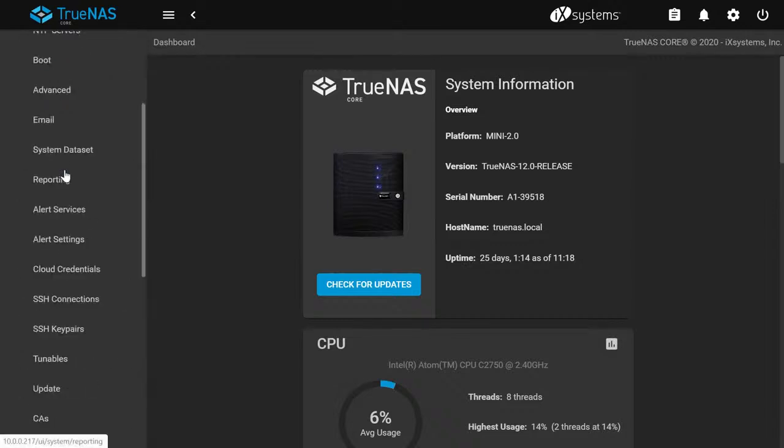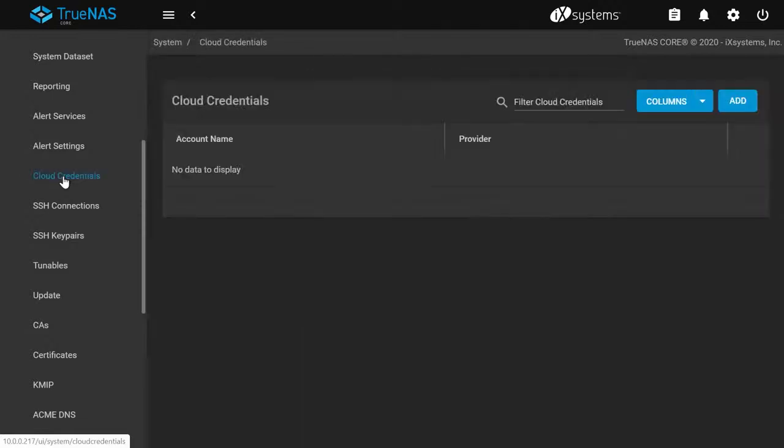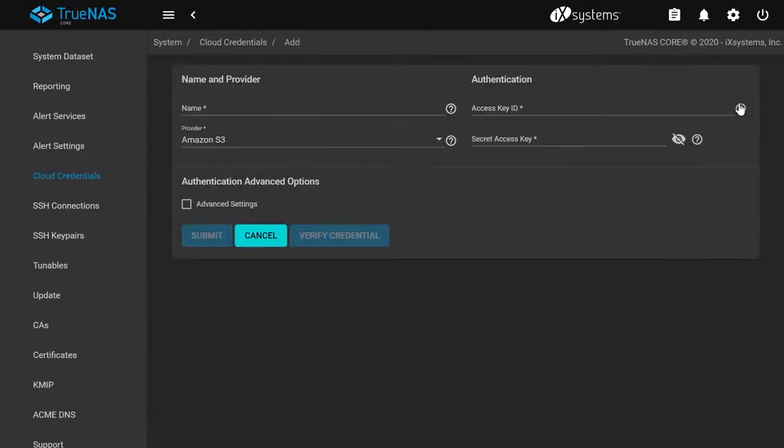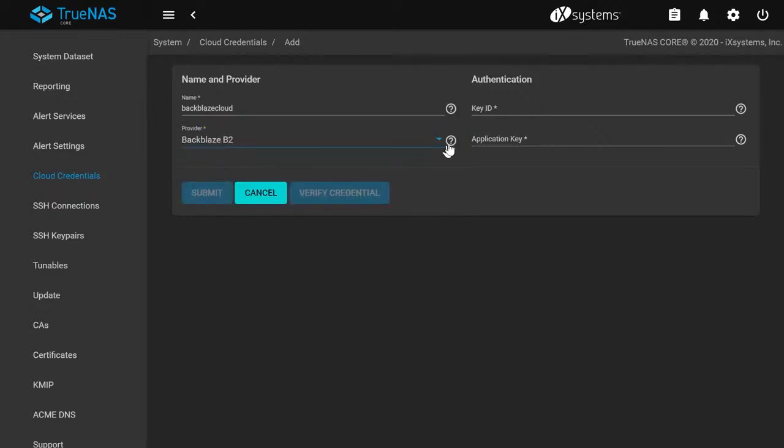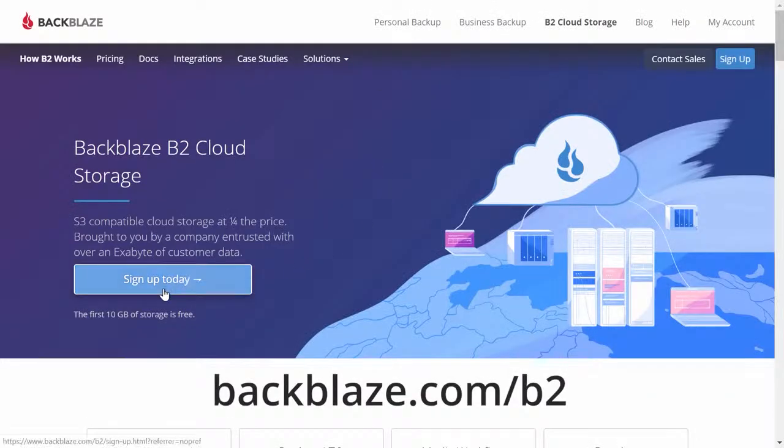To set up a cloud, go to System, Cloud Credentials, then Add. Give this cloud credential setting a name. Choose the cloud provider from the drop-down list. In this example, we are using Backblaze B2. To proceed to the next step, we need an application key ID and master application key for the Backblaze B2 account we're using. Let's head to backblaze.com and create our free account.